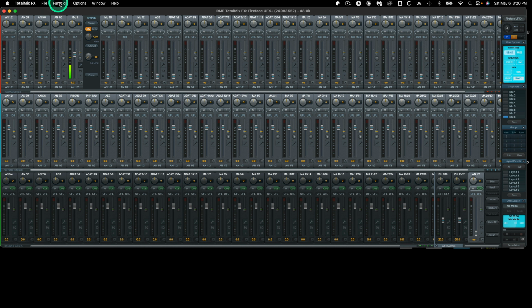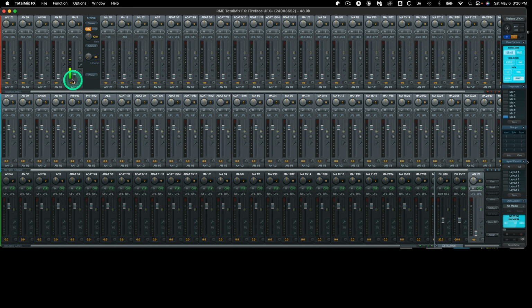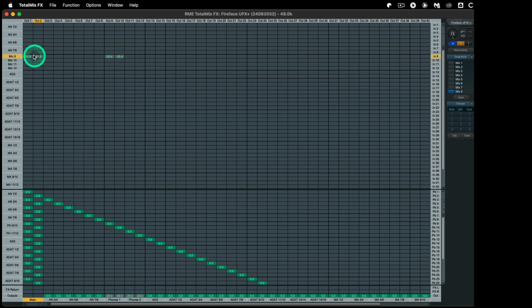So let's go back over here one more time. Let's go to our matrix view, and let's take that down, let's say there. And now if I go back over here to my mixer view, we're going to see where my fader has now been brought back down. So what that is, is a visual representation of what faders you have active and where you have them routed to, so you can understand that and see it clearly in one view.